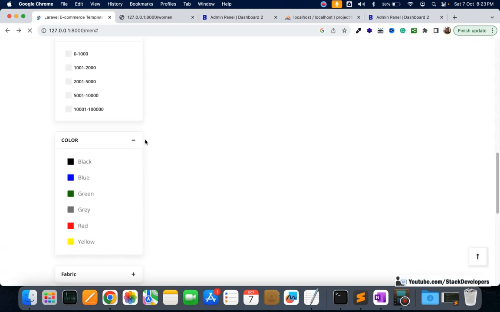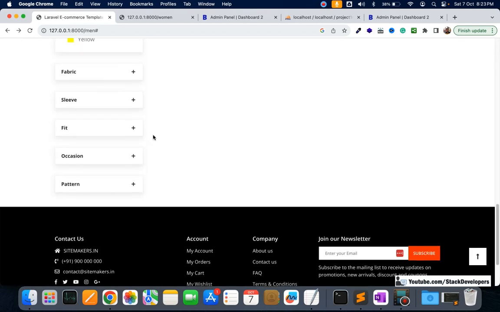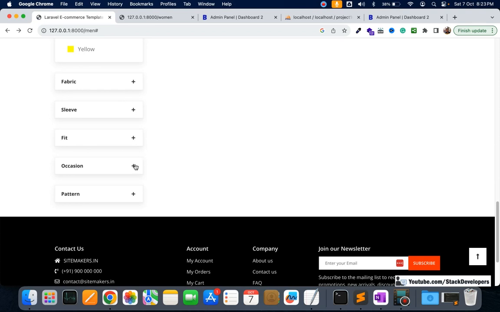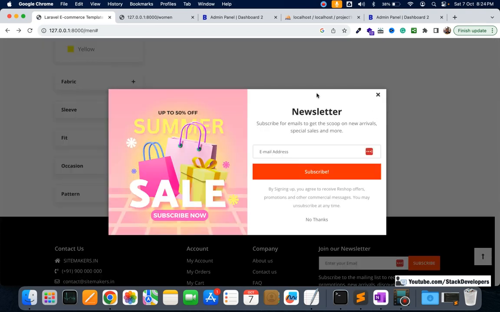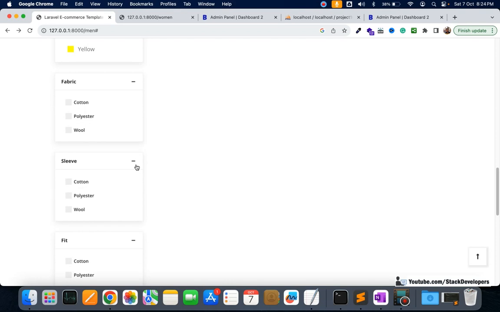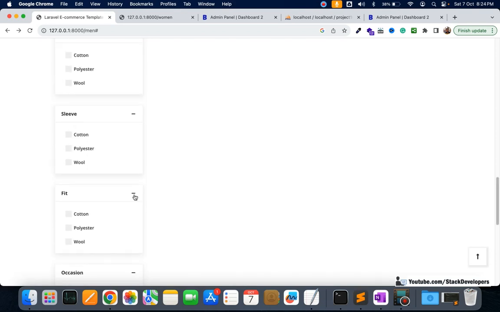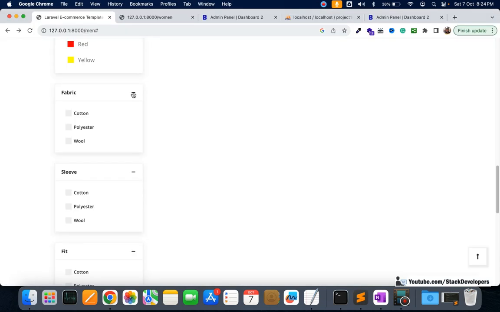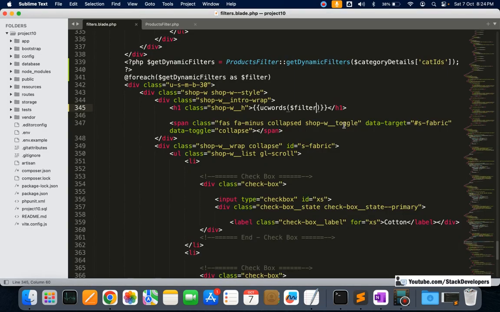So first of all we are going to check this one, like here all the filters must come. Refresh it and we'll see, yes, all the filters are coming here, the fabric, sleeve, fit, occasion, pattern, but they all have the same values. Okay, you can see all are having the same values, and all are opening and all are closing, because we need to separate its div as well.